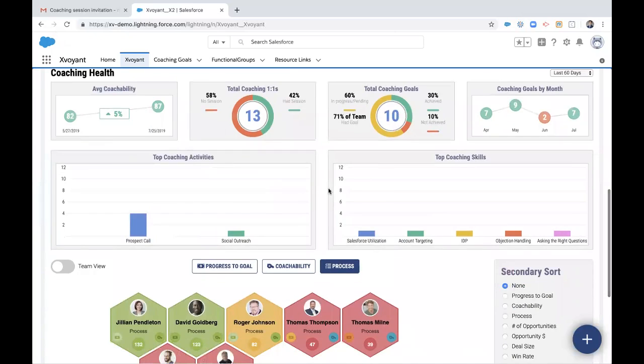The last 2 reports that we'll show you are your top coaching activities that you're selecting each time you're having a coaching session and your top coaching skills as well. This is going to be a great view if you're a manager of managers. So if you have managers underneath you, you'll be able to go through all of your managers and see their coaching initiatives inside of the coaching health report.